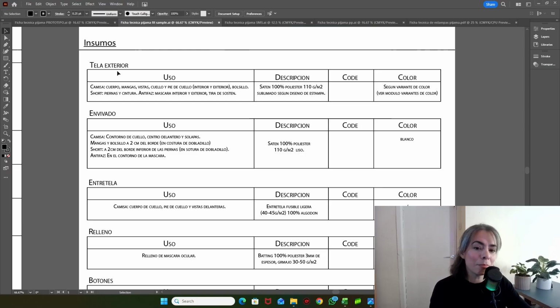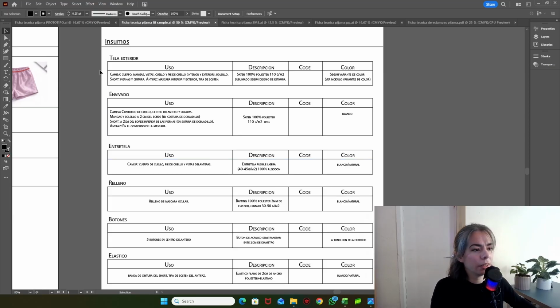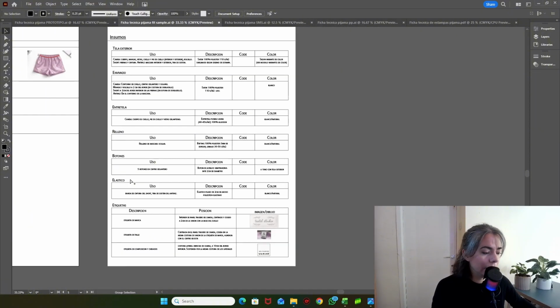Some of them can be relevant for the fitting, like of course the fabric, the interlining, fillings, and some others not really, but if you have an idea of what supplies you are going to use, for example the buttons, any trims, you can add them in this page, in this stage. In this case, I added the shell fabric, the piping, interlining, fillings, buttons, elastic, and tags.